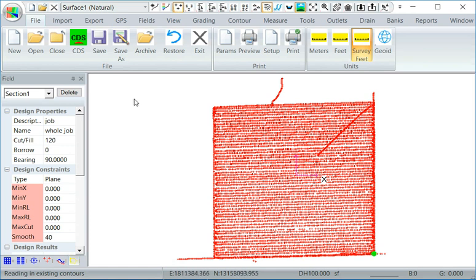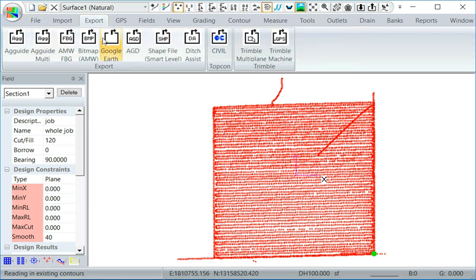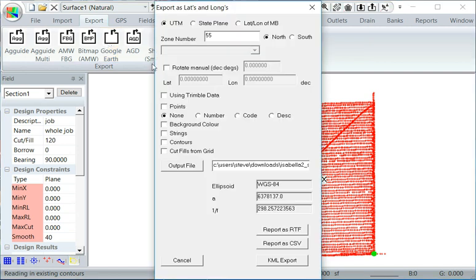Right, so what we should do now is just check that this thing's in the right position. I normally just do an export to Google Earth. I know it's zone 14, so 14. Just say points. Go KML export.